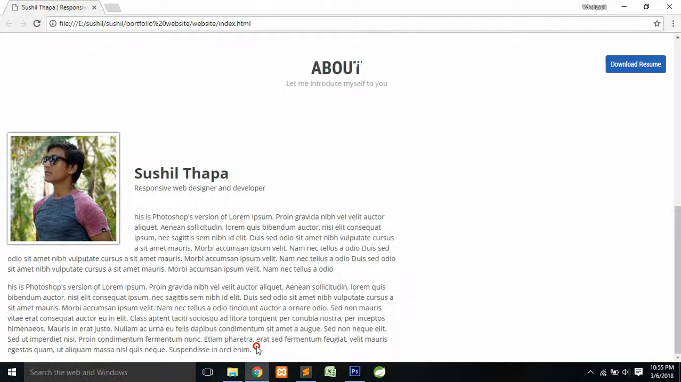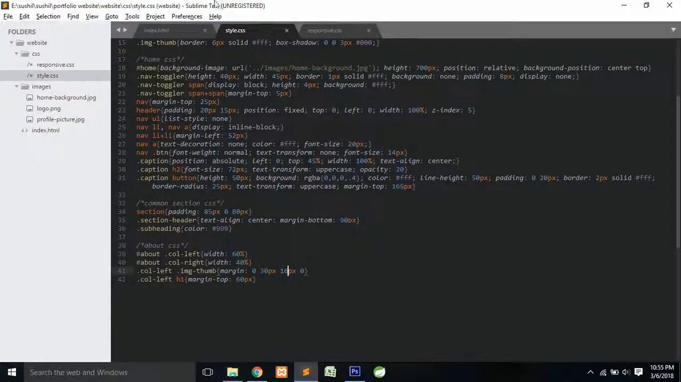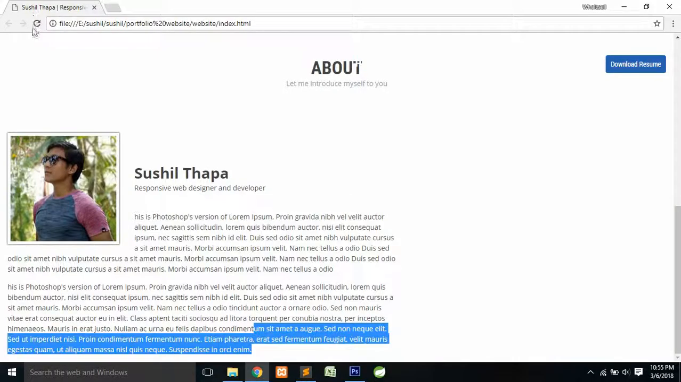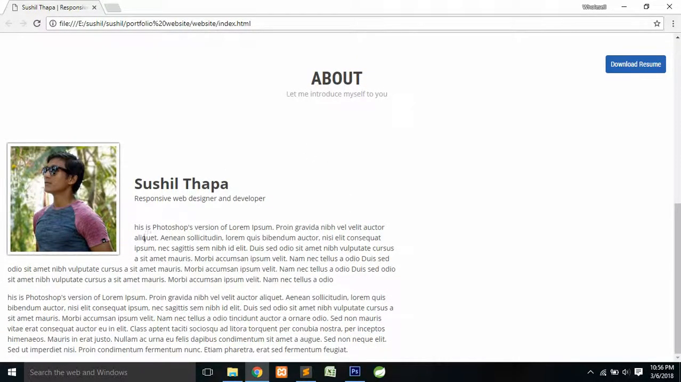Maybe I can decrease the paragraph right here. Okay, maybe I can decrease some text right here. I want to remove that much text. Now let's see. Okay, it is looking great.